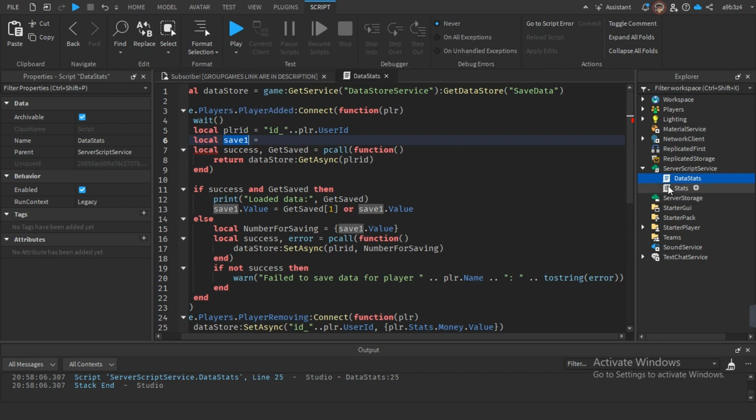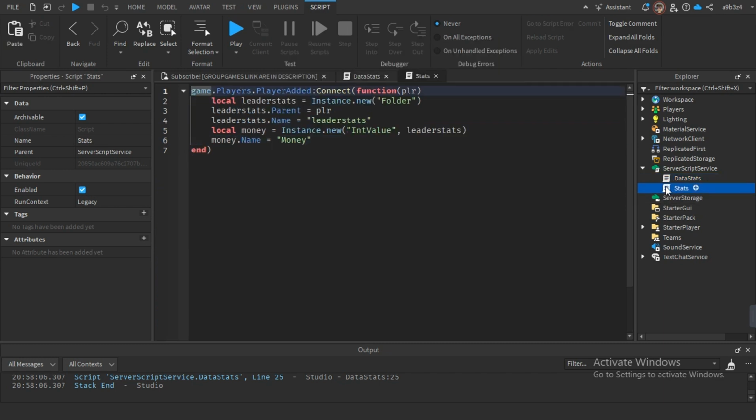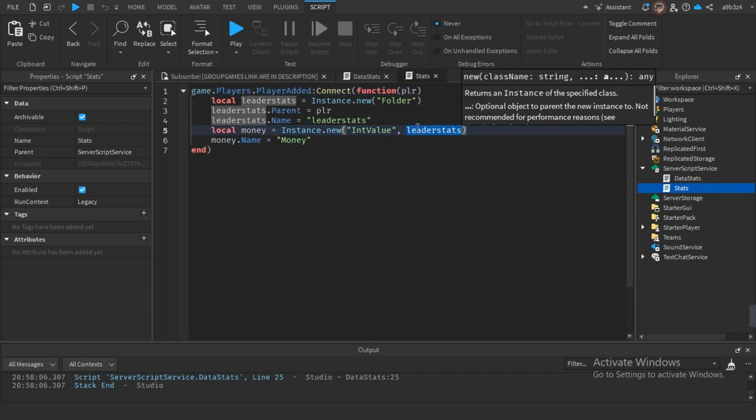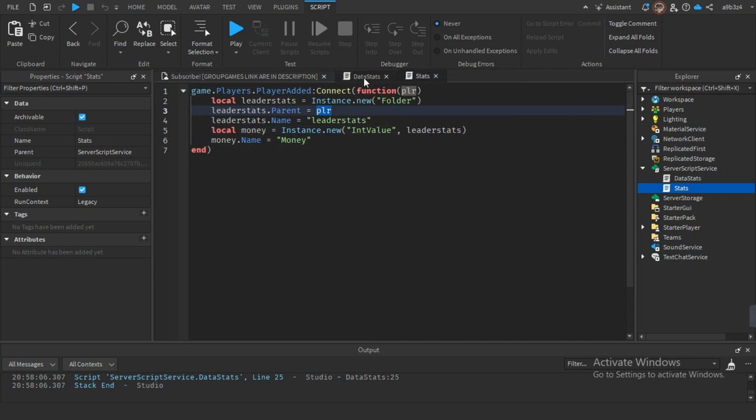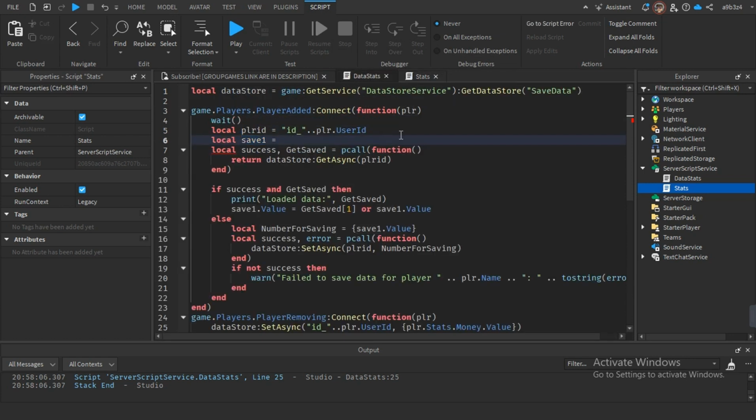For example, I want to save my money. Where is my money? My money is in folder leader stats. Where is leader stats? It's in player. So you are coming here, you have to say player dot leader stats. Make sure you write it perfectly. Even if you misspell a single word, then it will be messed up.